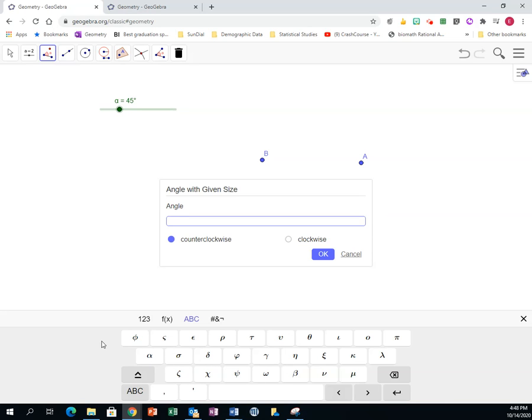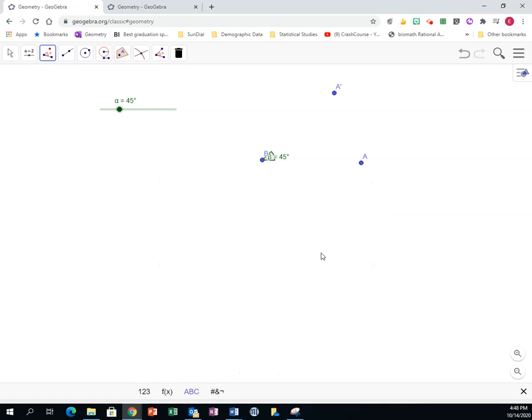This is the one you want. This is the alpha, so make sure you're looking for this spot right here. This is the one you want, and click on that one. And once you get done with that, you can hit OK. And it gives me that point there.